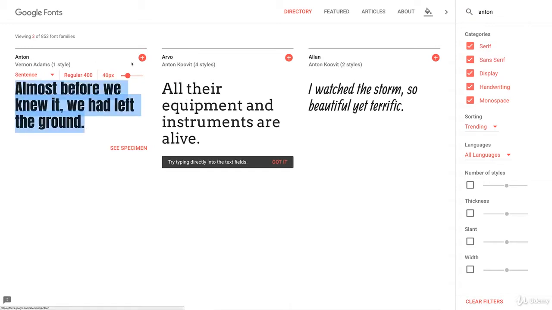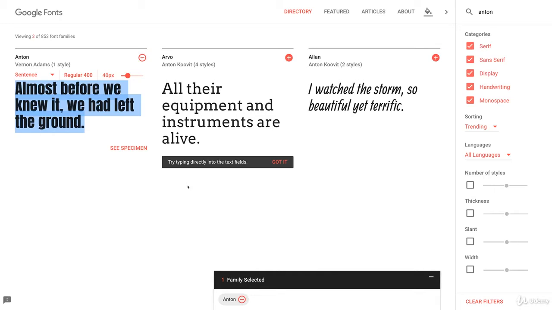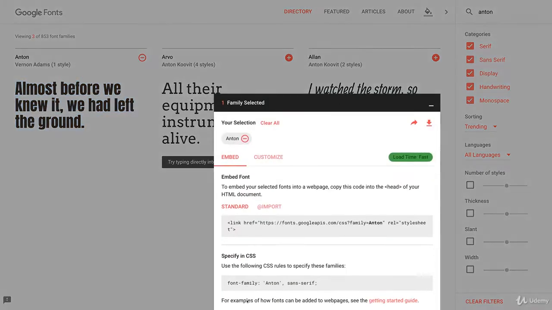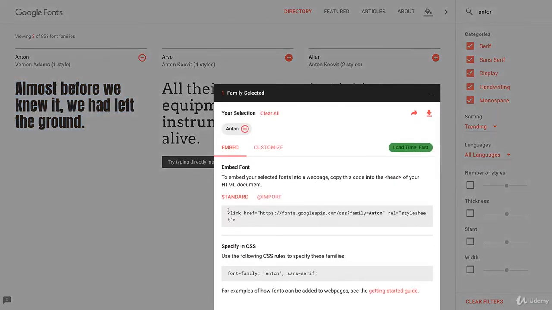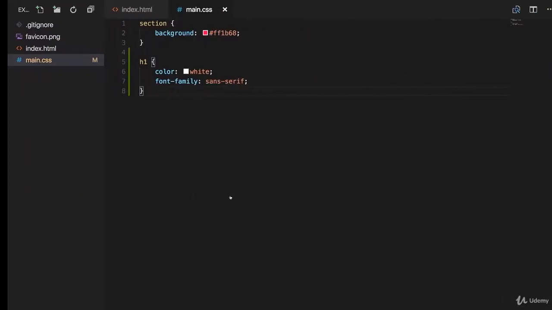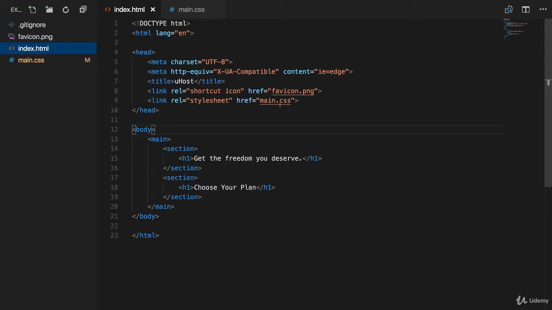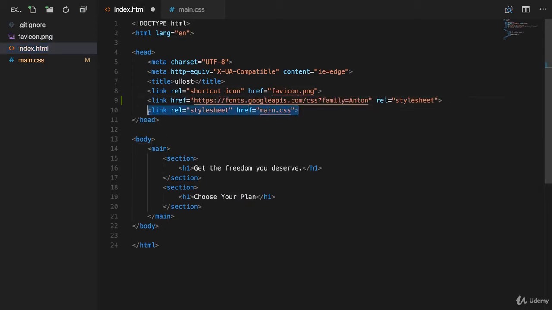Now you can add it to your project by clicking the plus, which will open this part here at the bottom. And if you expand this, you see two things. An import link, which you need to add to your HTML head section, and the rule by which you can apply this font. So let's grab the import link. Let's go to our index.html file and add it above our main CSS import here so that we can use that font in the main.css file.